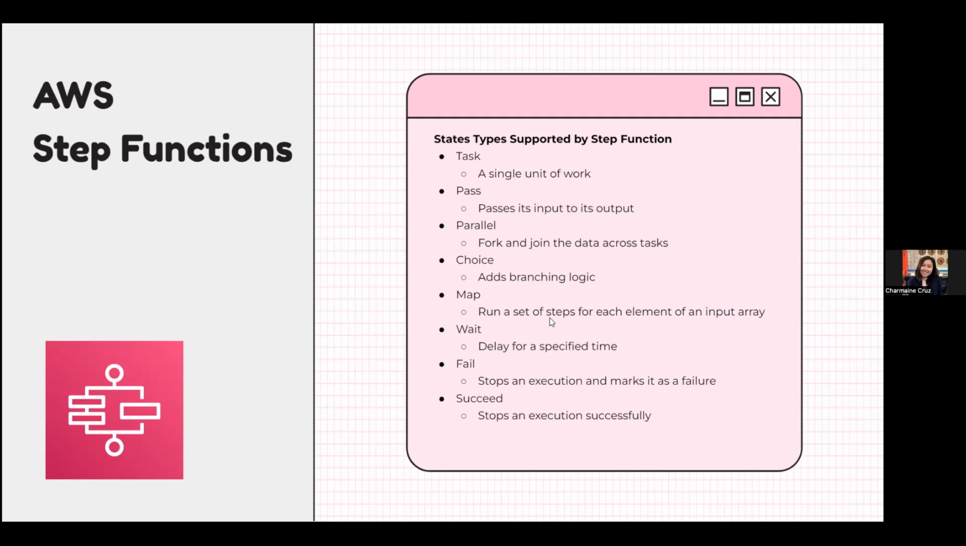Then Map, runs a set of steps for each element of an input array. So may array included. Then Wait, so yung delay lang if you need to wait for it to complete. Fail, stops an execution and marks it as failure. Succeed, stops an execution successfully.